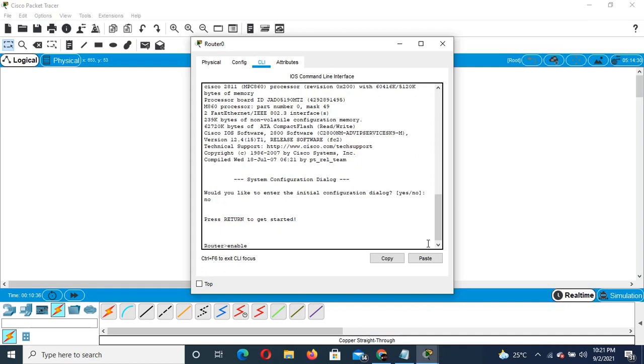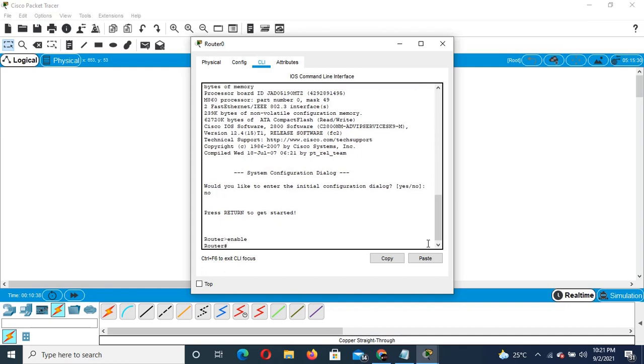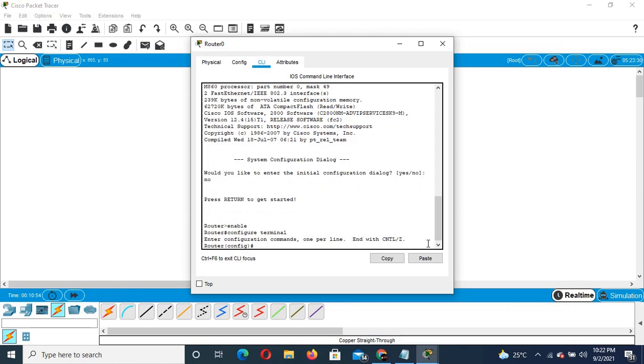Now I'm going to use enable to switch to the privileged mode of the router. And once I switch, I'm going to use configure terminal, for those who are not familiar with this. Now I'm using the configuration mode so that I can do the configuration I want to do. And what I want to do is just to assign an IP address to the router, for the router to communicate towards the state hall.